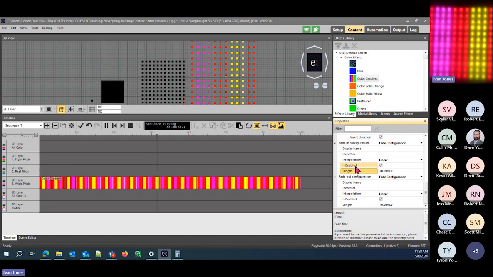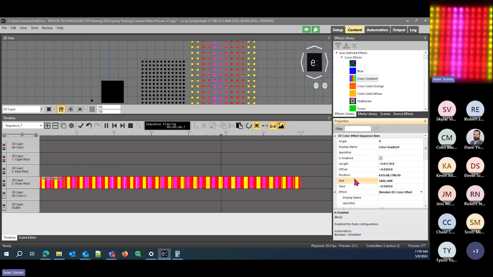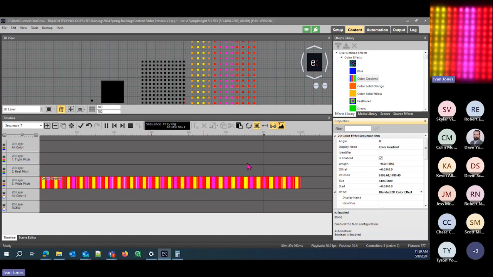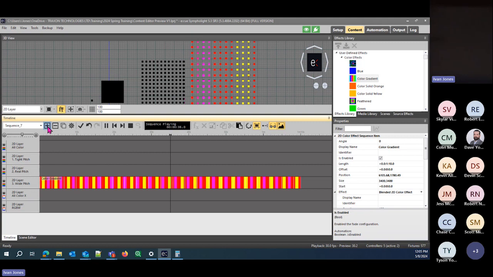As Colin was saying, this program typically has a lot of different ways of doing the same thing. And I can disable that too, so I don't even necessarily need to set that fade out to 0. I can just tell it not to execute that fade. I think that is the very basics of the generative effect. The next part of this that we'll talk about is the mathematical effects.